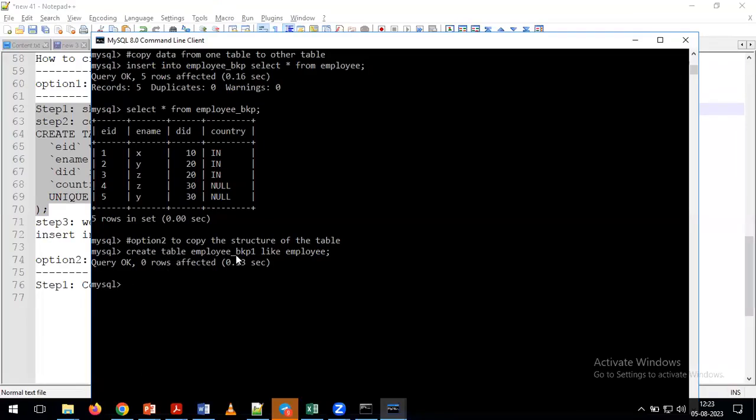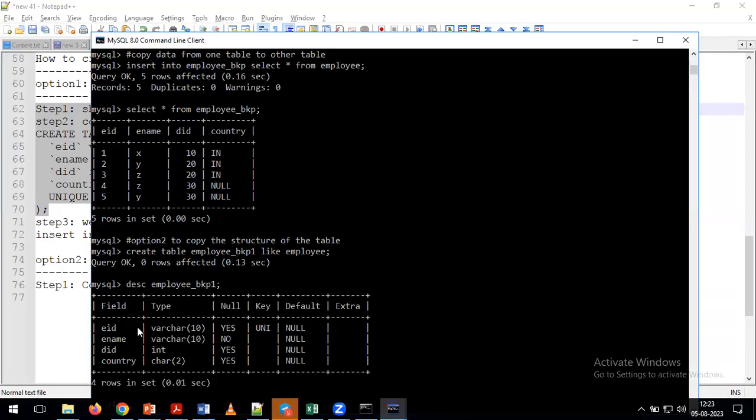Now, how to see the structure of this employee_BKP1? Just give describe employee_BKP1. We are using this command. Click on enter. Now see, is the structure copied or not? No need to run show create table name. No need to copy the structure. No need to rename the table. All those steps are not needed. With a single line statement, we can perform all the operations automatically.